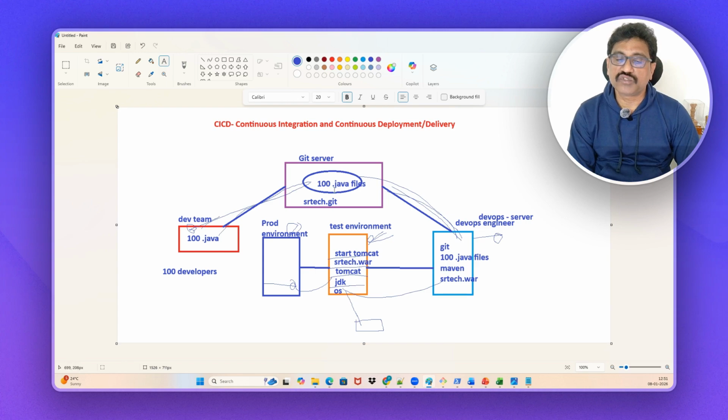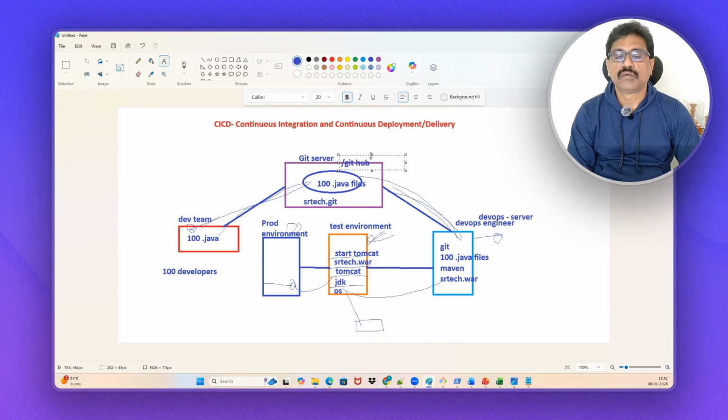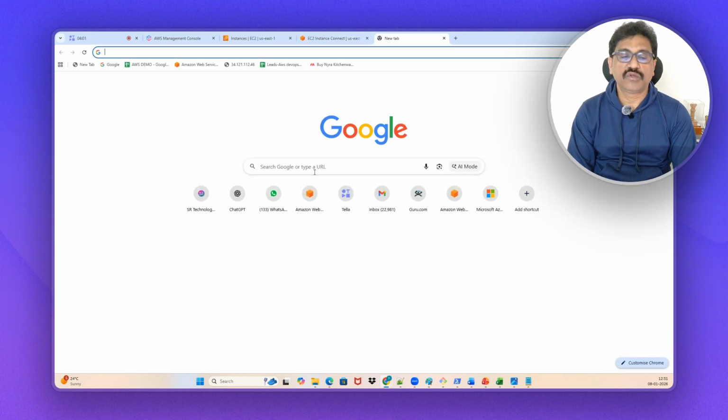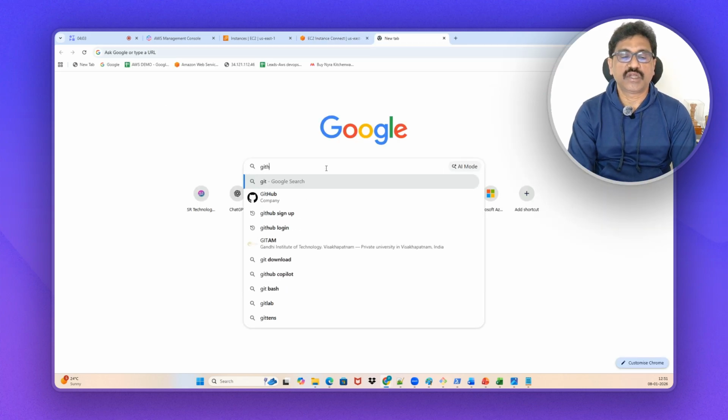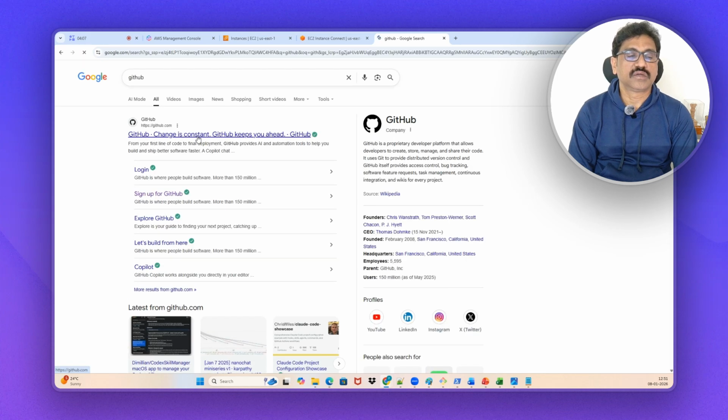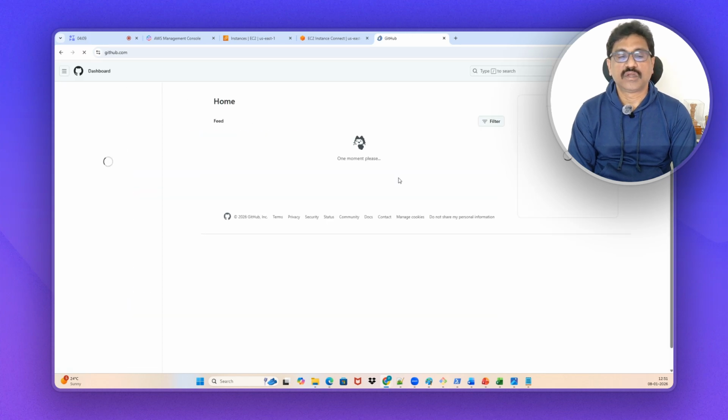Where is this Git repository? I'm using GitHub for this. Where is my GitHub account? Let me log in. Open a browser and just type GitHub. Click on this.